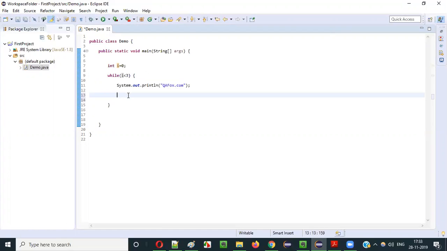Let's say I write plus plus I here. You remember, in one of the previous videos, I explained this increment operator. I'm using it here with the variable I. Now let me demonstrate what is going to happen.